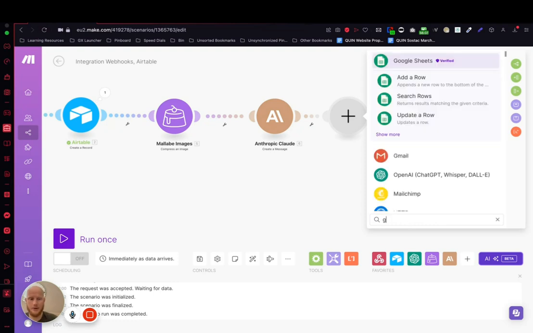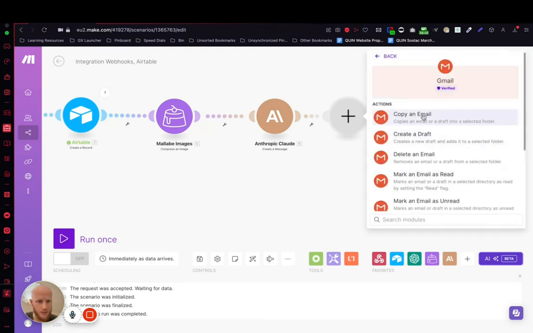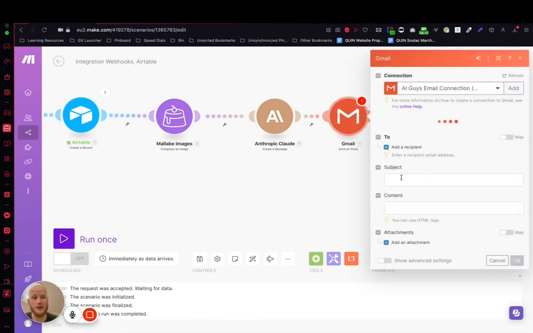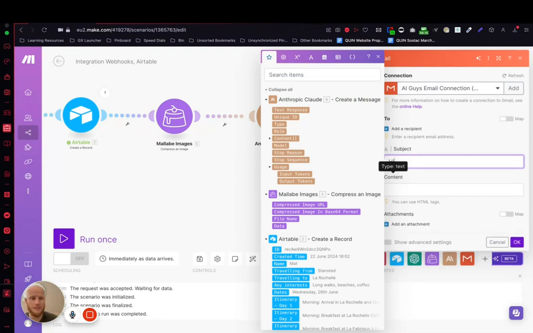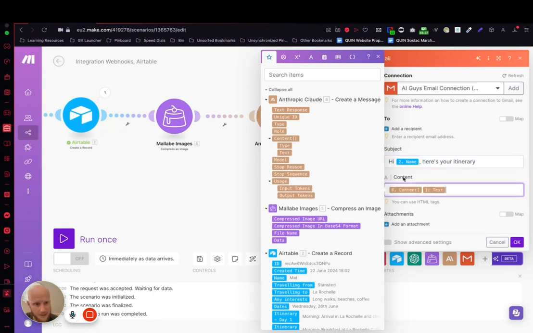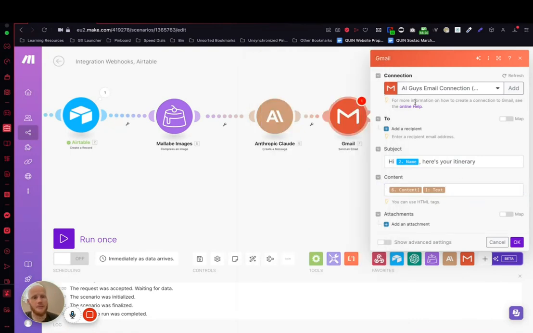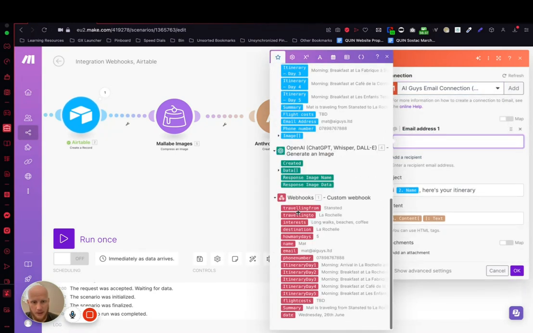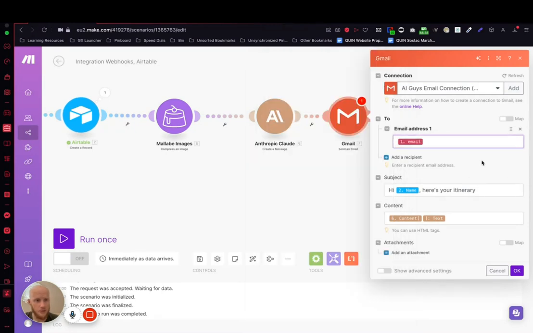This isn't the way that you would normally do it. You would test each one, but I'm going to go ahead and connect up my Gmail. This is just from Gmail, so you can do it any which way that you want. So, hi, name, here's your itinerary. Content is going to be text there because I know where that's coming from. So that's going to be the itinerary, AI guys, email collection, and then the recipient is going to be, you guessed it, their email address, which is that one there. Cool.